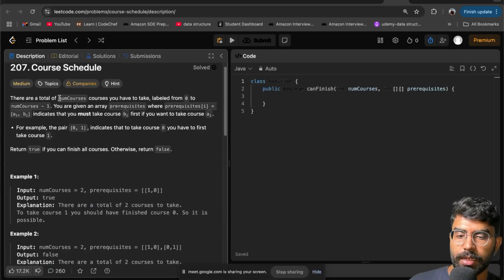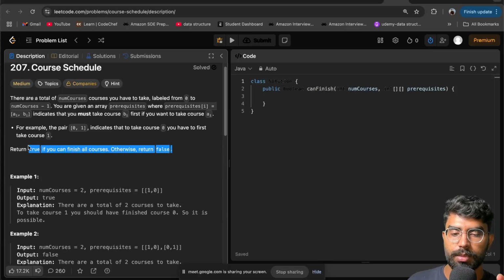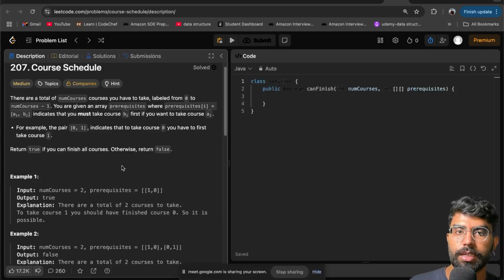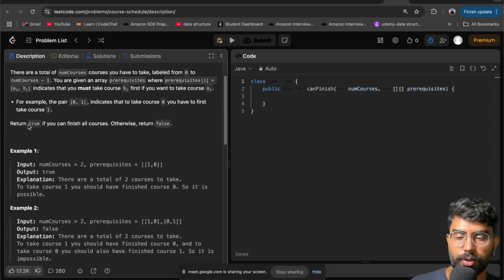So it's basically the same. Here we need to check if these pairs are correct or not. You are given the array prerequisite and you must take the course, everything is fine. Return true if you can finish all the courses, otherwise return false. That means we need to check if our order is correct or not, if we can finish all the nodes, right? Here we just need to check if the cycle is there or not, right? Understood what we need to do here? Everything will be the same, we just need to check if we can finish all the courses or not.